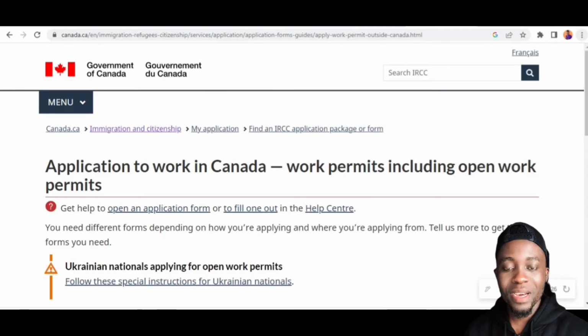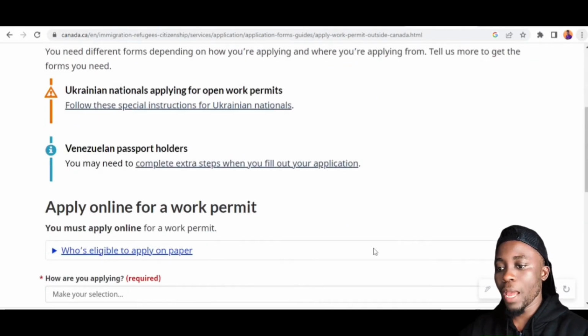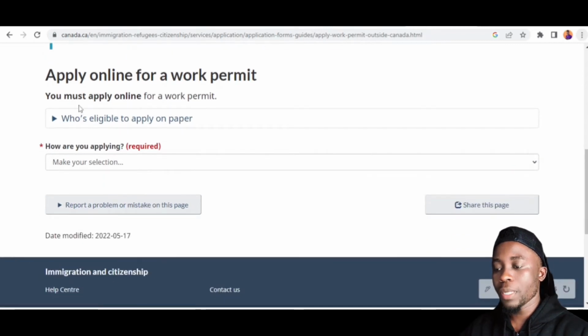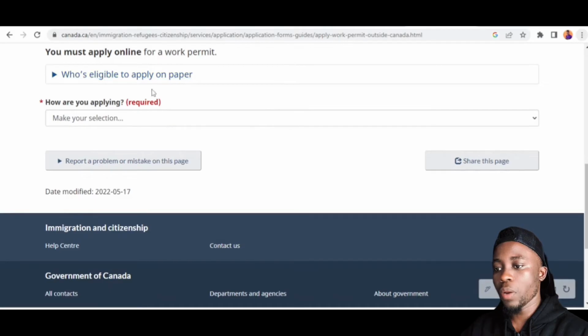Okay, welcome back. I am on Canada.ca. That is the Government of Canada website, and we are here to apply online. So apply online for a work permit. You must apply online for a work permit. So who is eligible on paper? We are not using the paper form. We are doing the online today. So they are asking us a question. How are you applying? So we are going to select online.